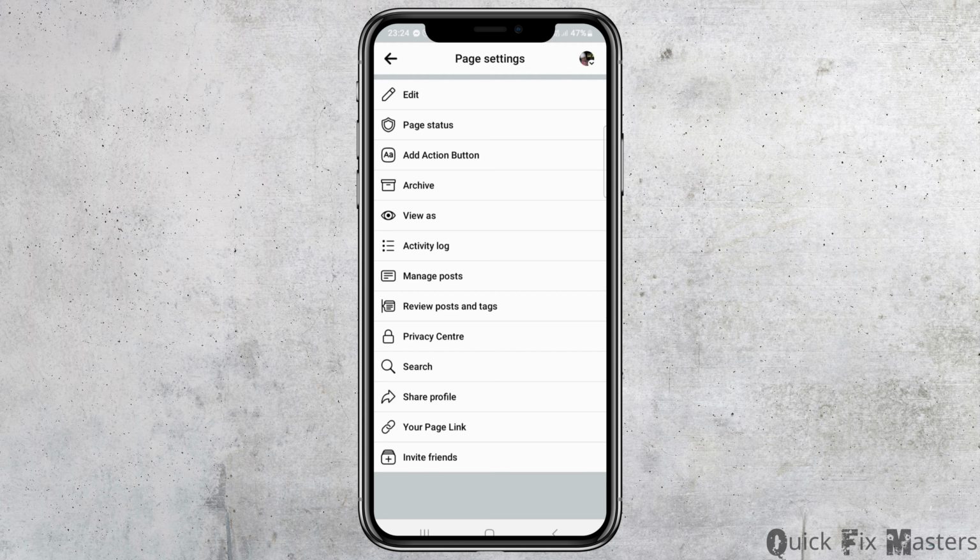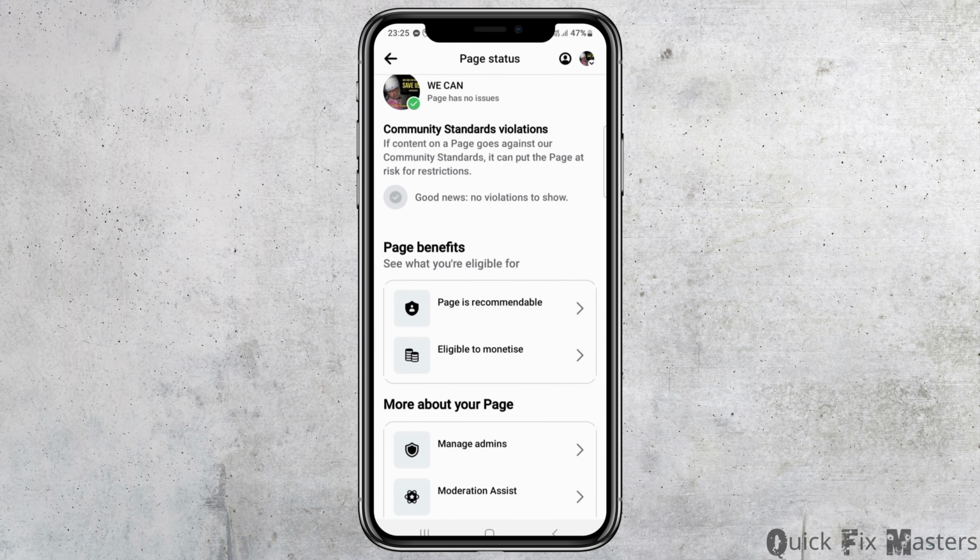After you see an interface like this, you have to check whether all the options are available or not. If all the options are not available, you have to update your very application of Facebook. And if all the options are available, then you have to proceed forward. After proceeding forward, now you have to go to the option of page status. After tapping on the page status, you'll see an interface like this.